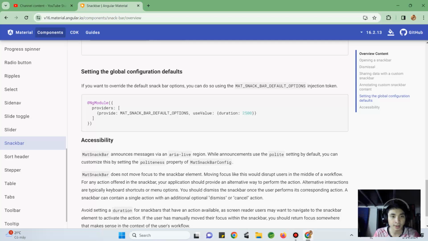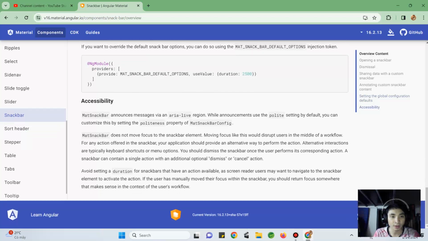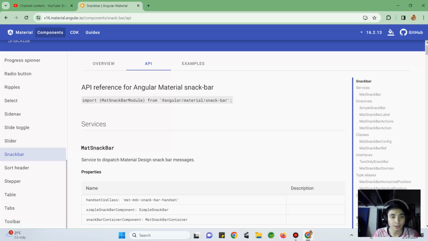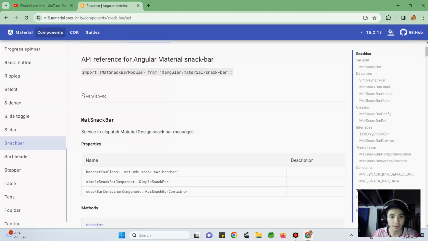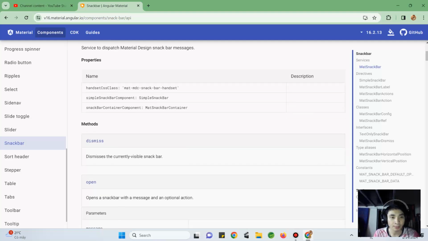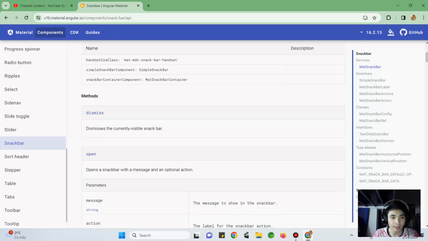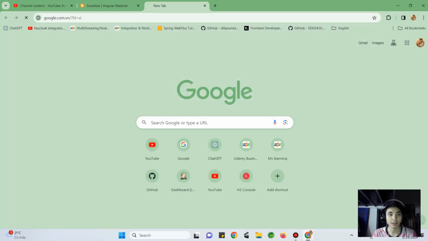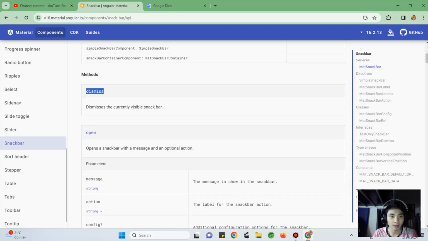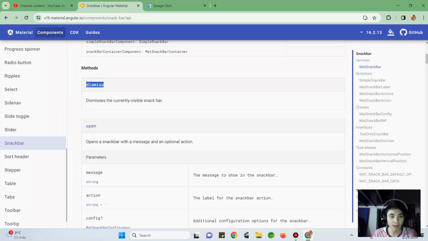Alright, let's see the setting global default here. Okay, and now let's see the API, how to use the API reference for Angular Material Snackbar. The service to display Angular Material Design Snackbar by message, and property name handle, set CSS class here, and simple Snackbar here, and Snackbar components. The method dismiss. Let me check the dismiss. Okay, dismiss the currently visible Snackbar.